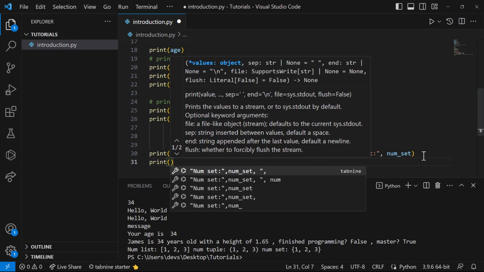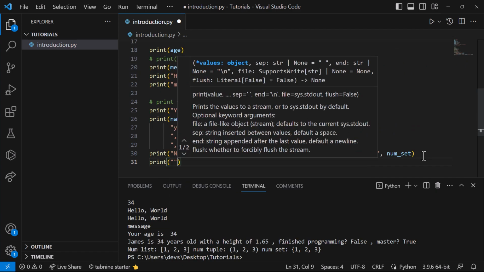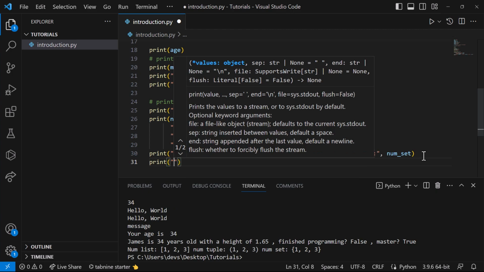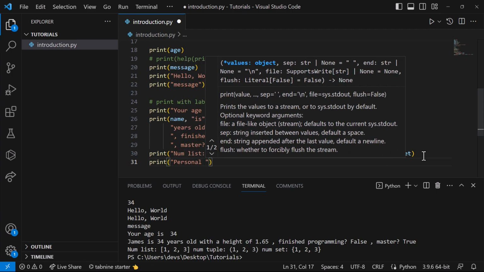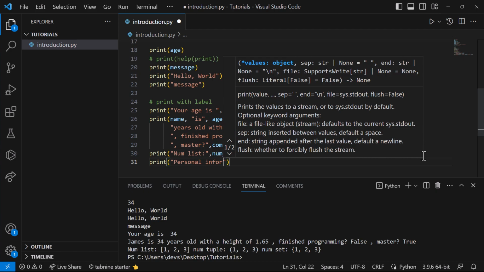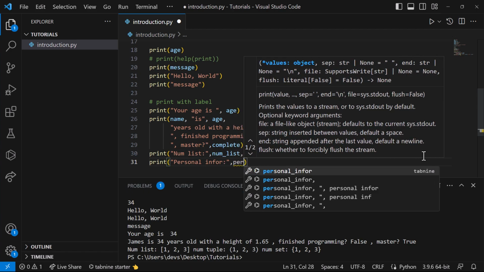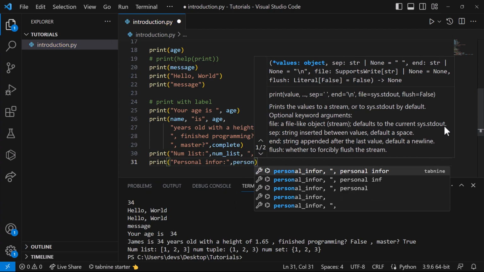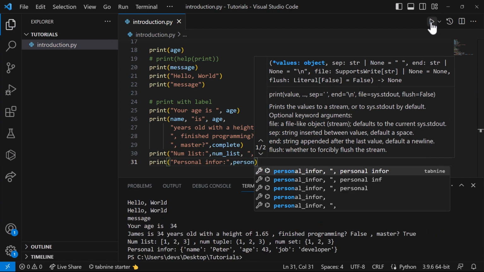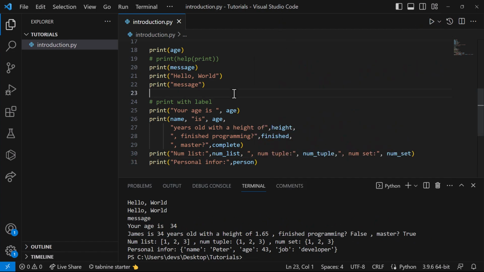Print personal info. Then we can just print person. Let's run that and see what we are going to get. So this is the personal info. Name is Peter. Age is 43. Job is developer, as we declared it.